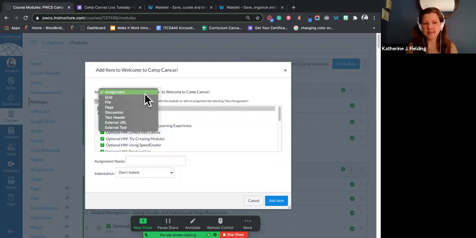I can add a text header, and that's like those divisions within the module to help separate. Those are just guiding text for the student to see. I can add an external URL, and that is going to be just like having them go to a website, but it will stay on the actual page. They don't actually leave Canvas. The whole website can be embedded into Canvas itself.